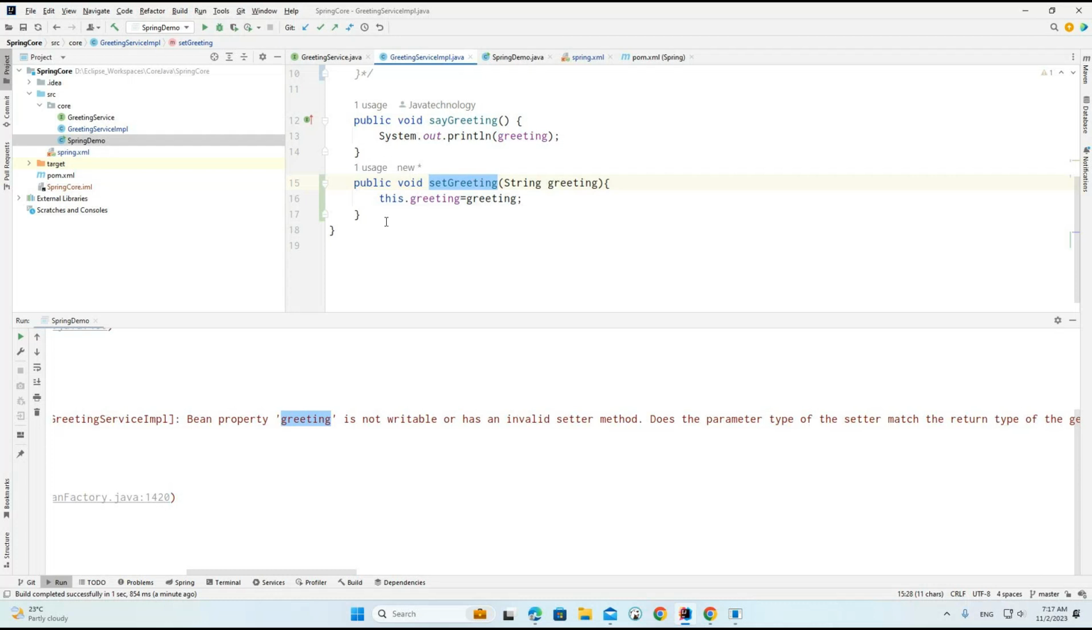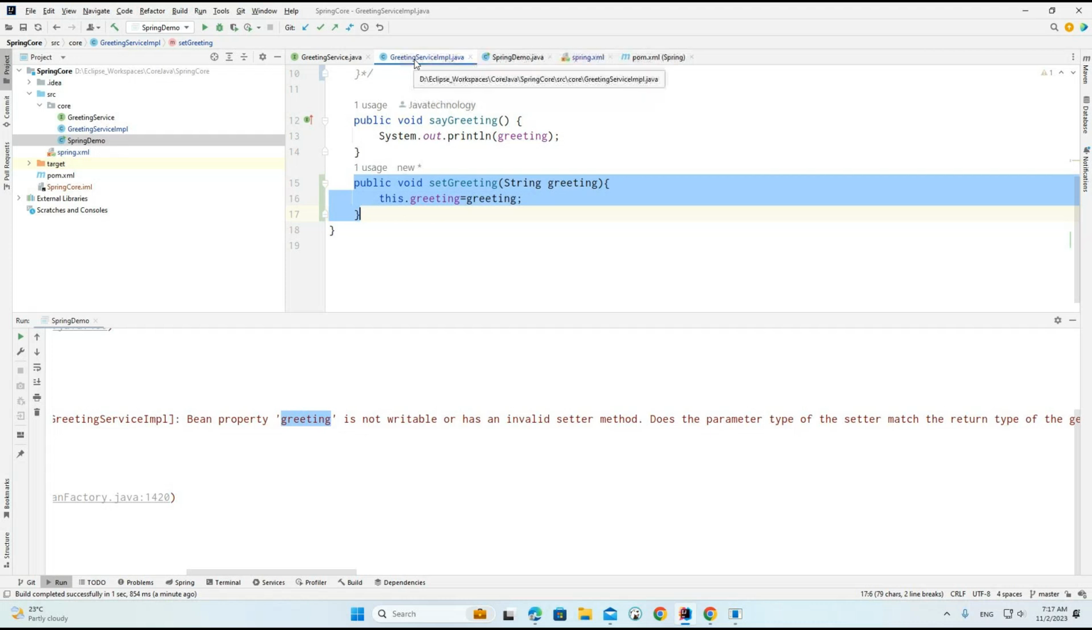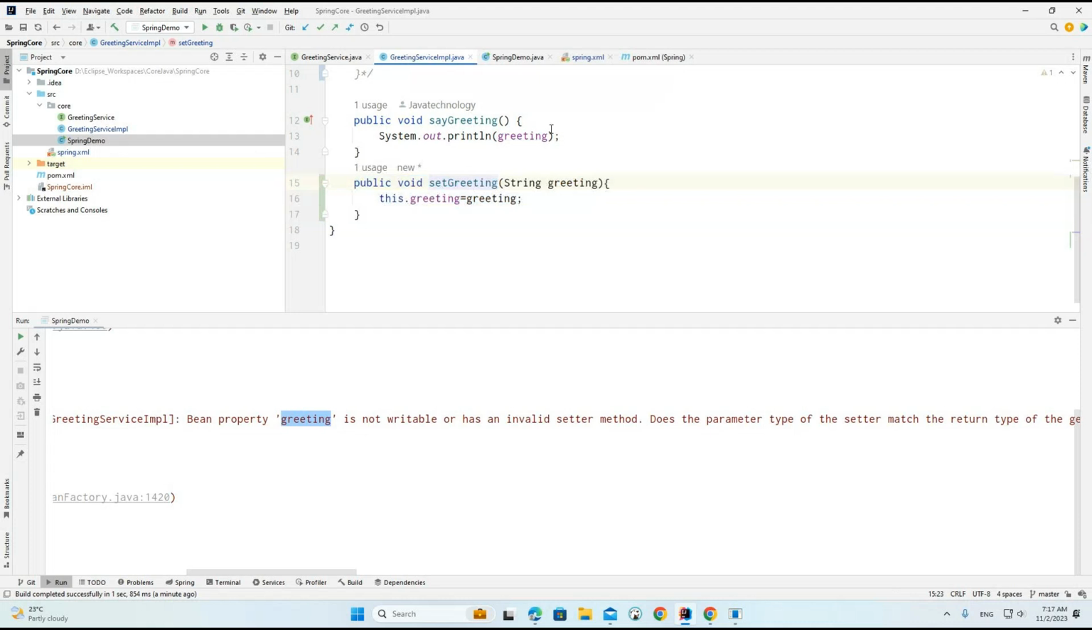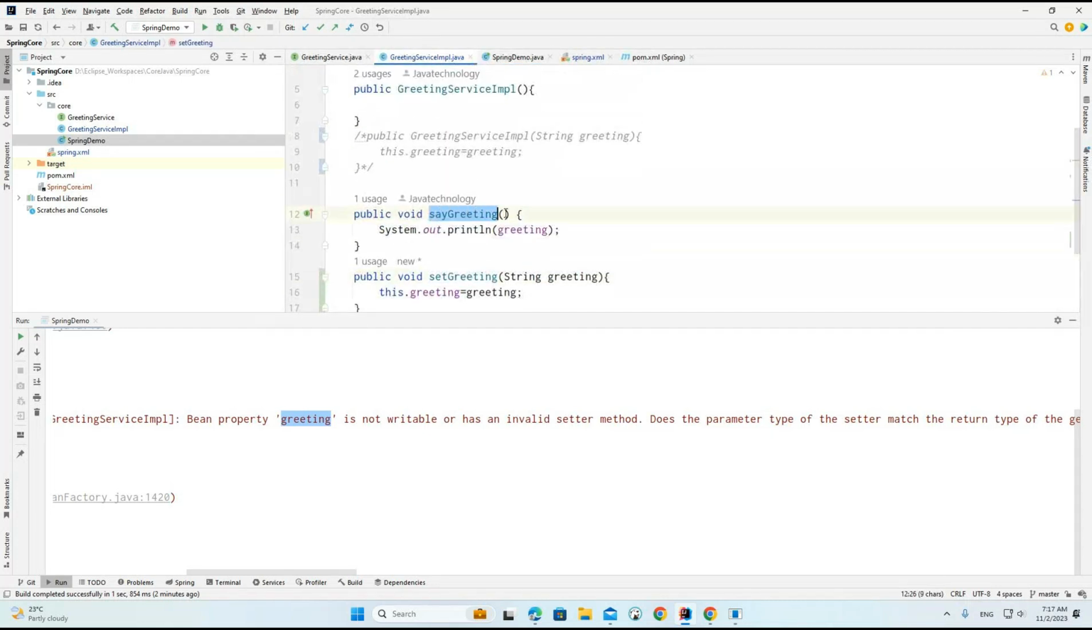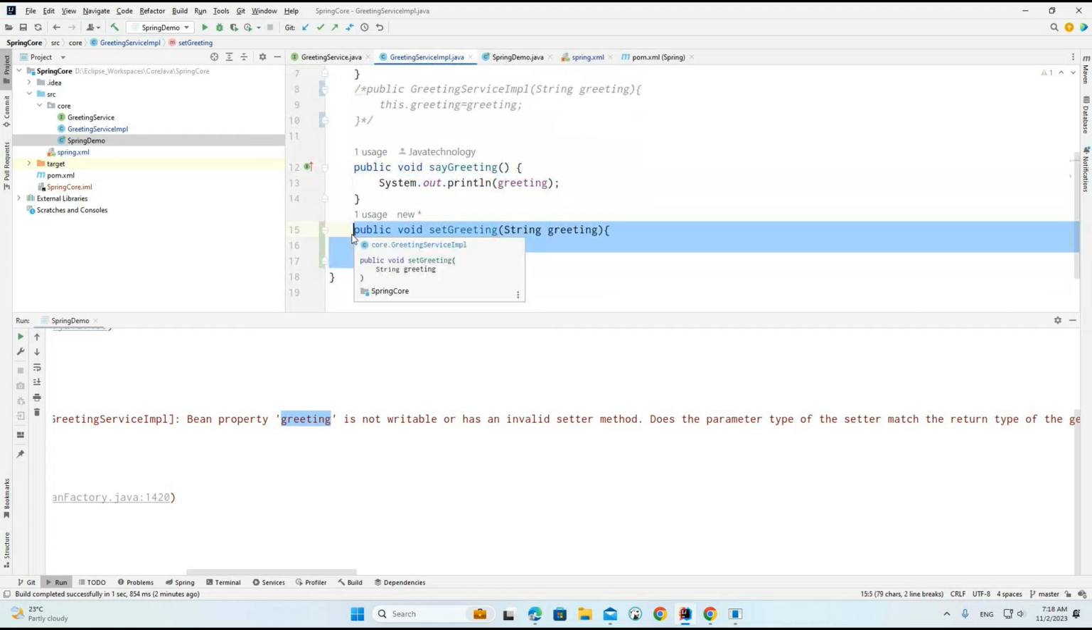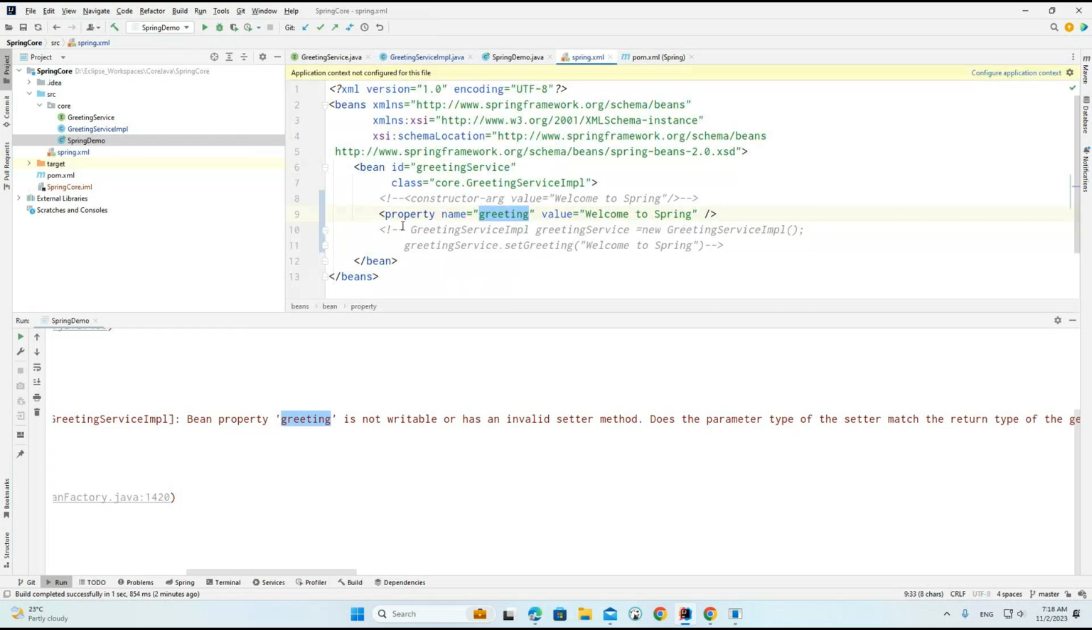In a normal Java application, if I want to call this particular method, we would create an object of this greeting service and, with the help of that reference, call the method. But currently, we are not creating an object of this greeting service. We are directly calling say greeting, which is a different method, to print the greeting message. This other method we are not calling; it is going to be called automatically when we provide the specified property.